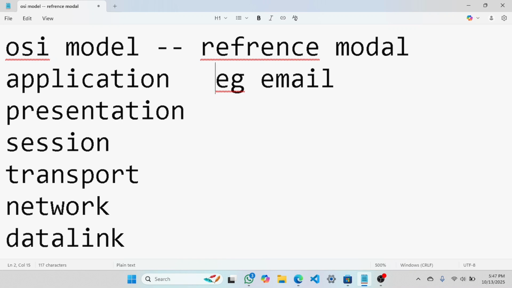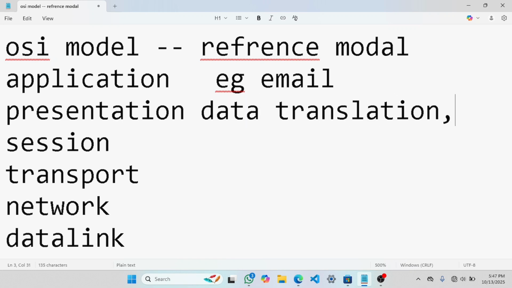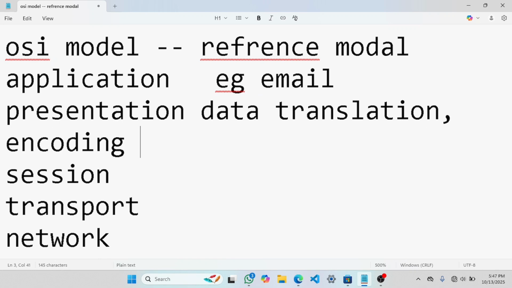Then another comes, the presentation layer. This is responsible for data translation, encoding, and so on. Here encryption using SSL, TLS, secure channel handling, character encoding and compression. Here it's explained. Then we move to another layer, which is session.